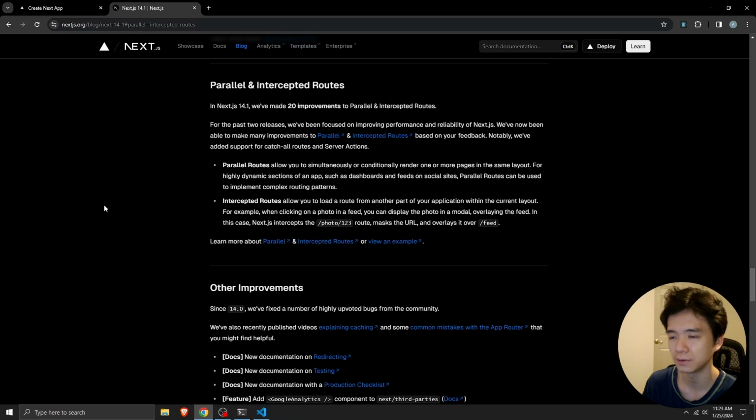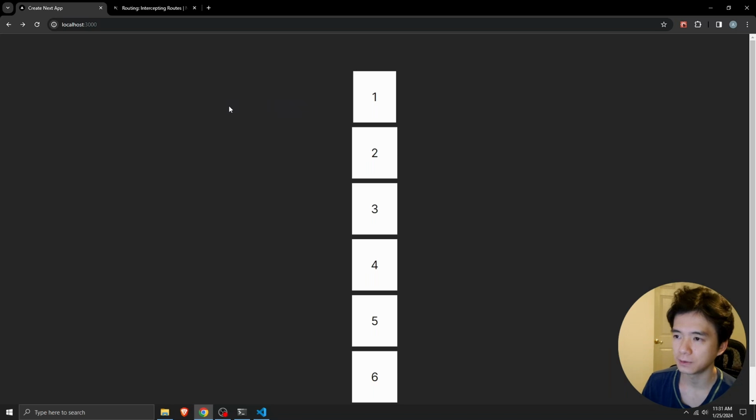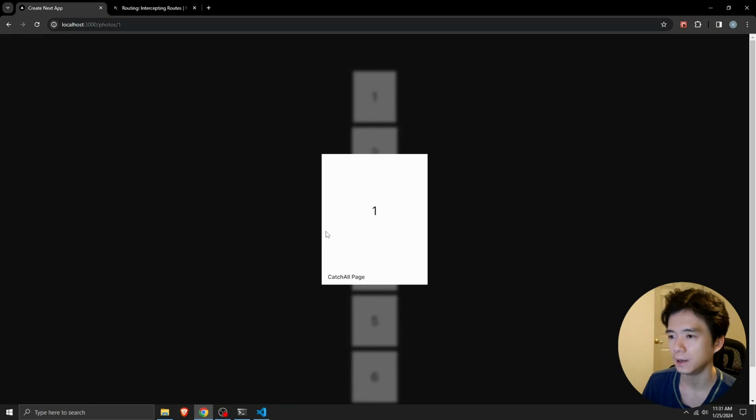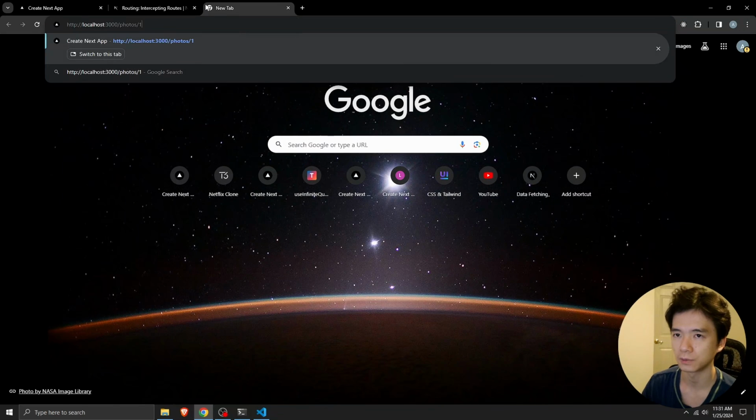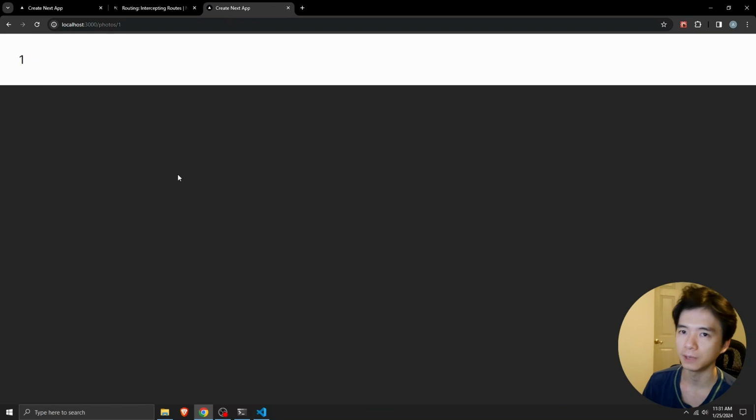So I'm going to be showing you how to use parallel and intercepting routes to implement an intercepting modal, which is an extremely powerful feature that I actually used in my real job. So here I have a basic app to demo intercepting modals. As you can see, when I click here, there's a loading state, and after it's done fetching, it's going to display a modal. And the cool thing about this modal is that when you copy the URL and go to it from an external source, it should still work, but it will bring you into its own dedicated non-modal page. So that's what it means to be an intercepting modal.